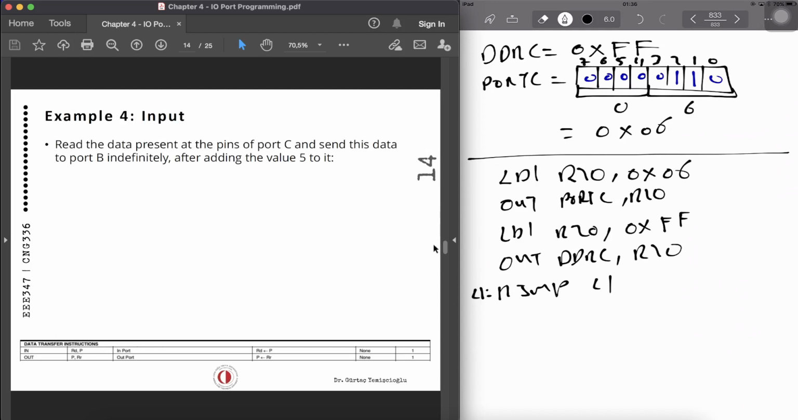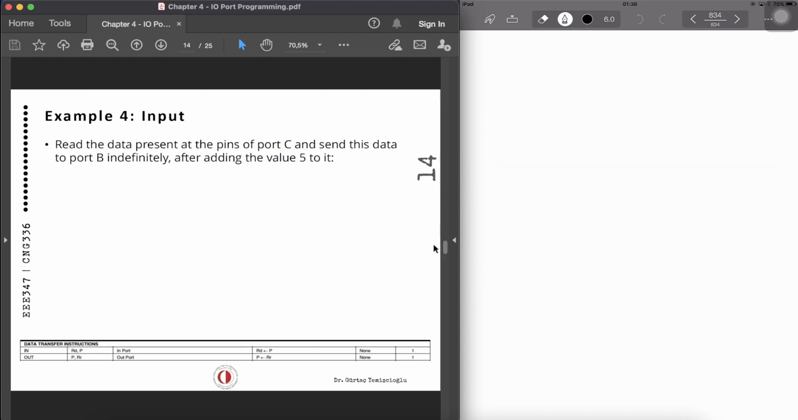Another one: read the data present at pins of port C. So that means we are going to read it. That means port C is going to be configured as an input port and send this data to port B indefinitely after adding the value 5 to it. Okay, so port C is going to be an input port and port B is going to be an output port. So DDRC is going to be 0x00, input port, and DDRB is going to be 0xFF.